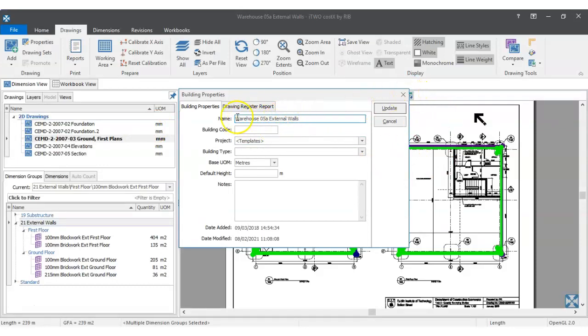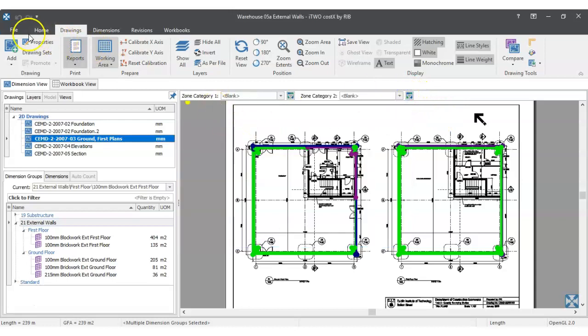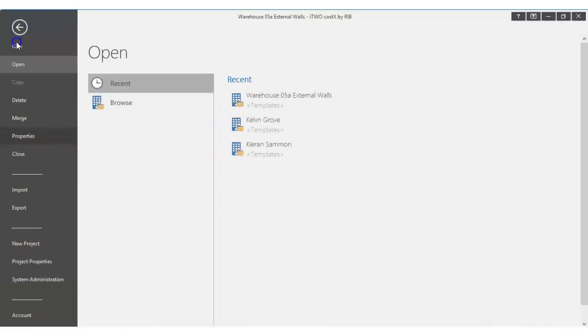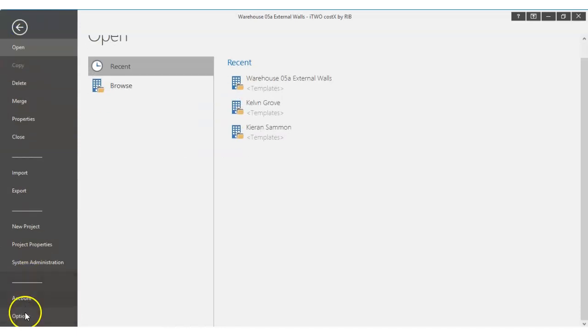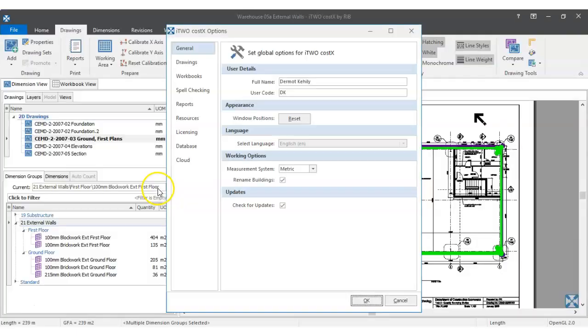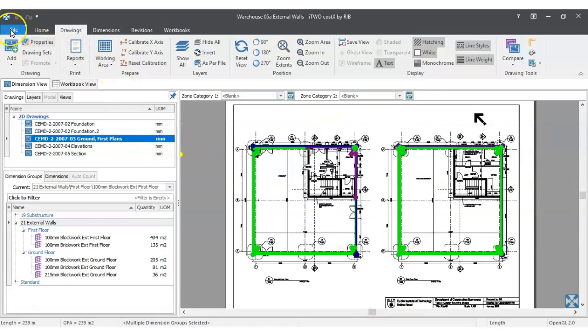Now if that's grayed out and you can't change the name, as I said before, you need to click File, and you mightn't see it there, but scroll down a little bit to Options. Once you click Options, then General, this Rename Buildings needs to be checked. So it means I can change the name of the building and keep different copies. So then I need to check that box and go back and change the name.